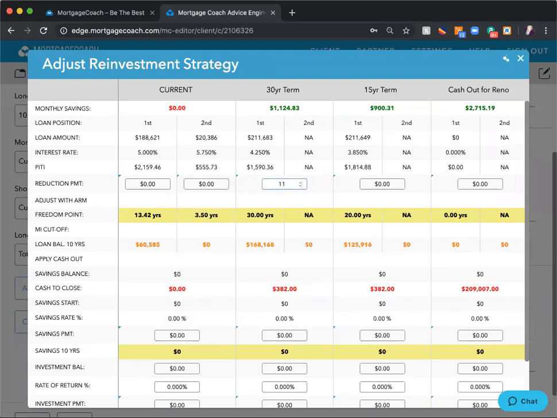So 1124.83. I'm going to do the same thing on my 15-year, 931. Now, why would my client choose the 30-year over the 15-year?